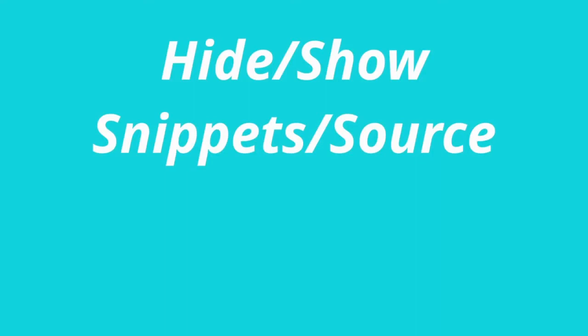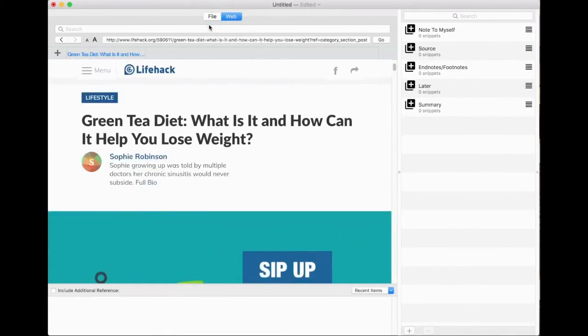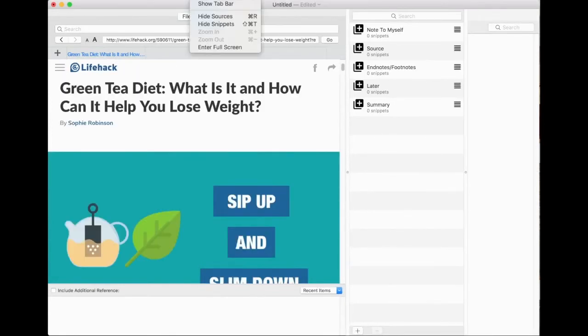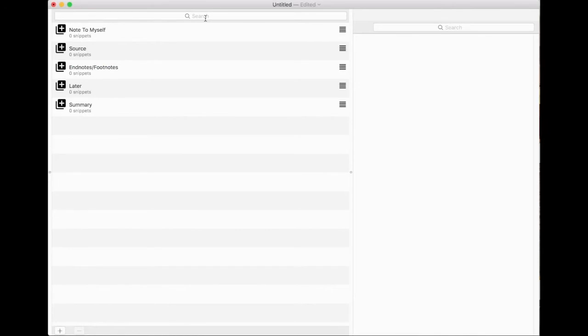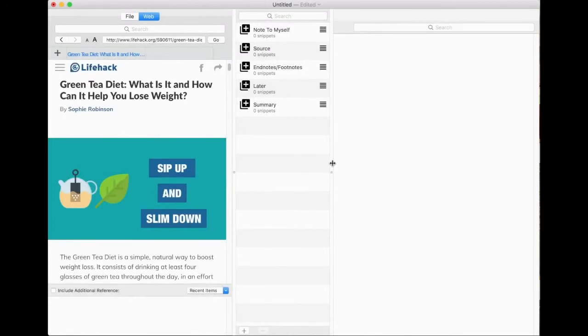Next, let's talk about screen space. Screen real estate is always at a premium, and so if you would like more room for the source pane to see your original documents and web pages, just toggle the view of the snippets pane using either the Hide Snippets command in the View menu or Shift-Command-T. If you want to expand the snippets pane, just hide the source pane with the menu or Command-R.